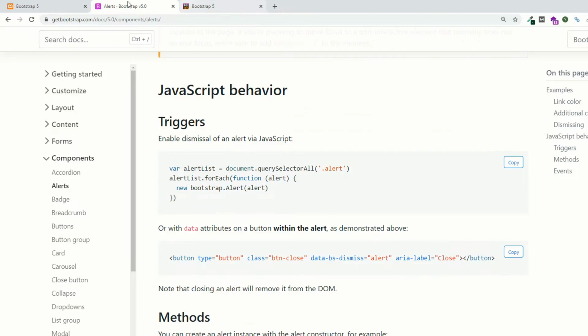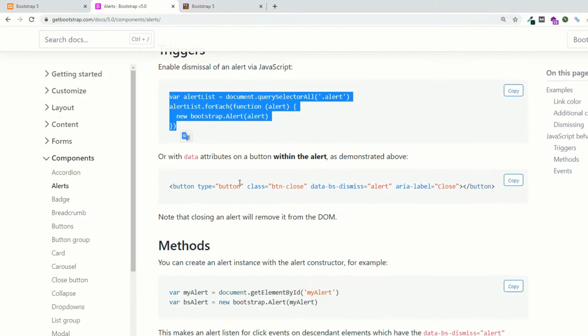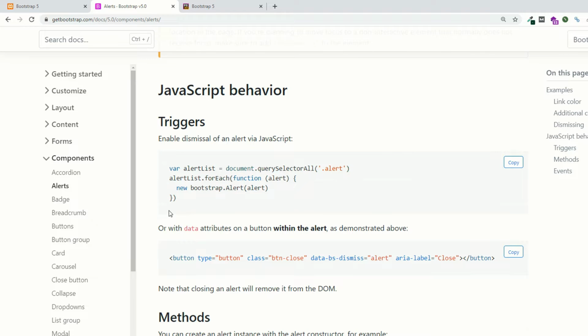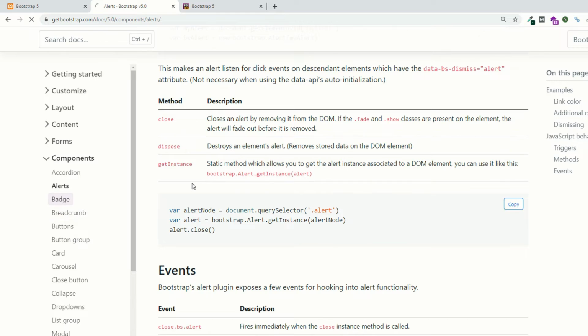Let's suppose you are going to use JavaScript to close something, or for your alert sections, just use the querySelector. We will discuss this one because this is the basic series, so that's why we are not going to discuss it in this lecture. Okay, now let's click on the badges.